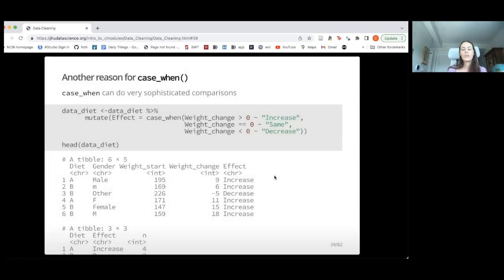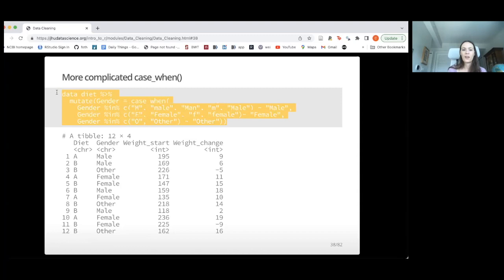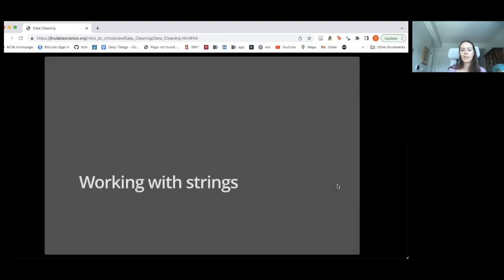Okay, so that's the case-when function. We're going to keep using it in just a bit to show how we can improve on this recoding of our very, very messy data. But first, we're going to talk a little bit about strings.